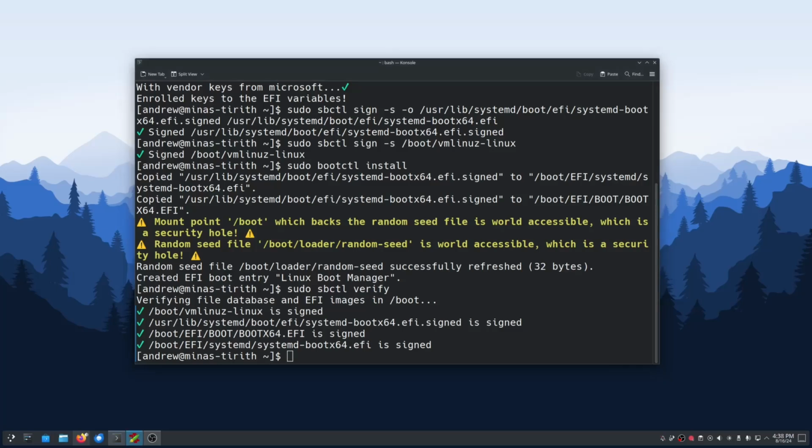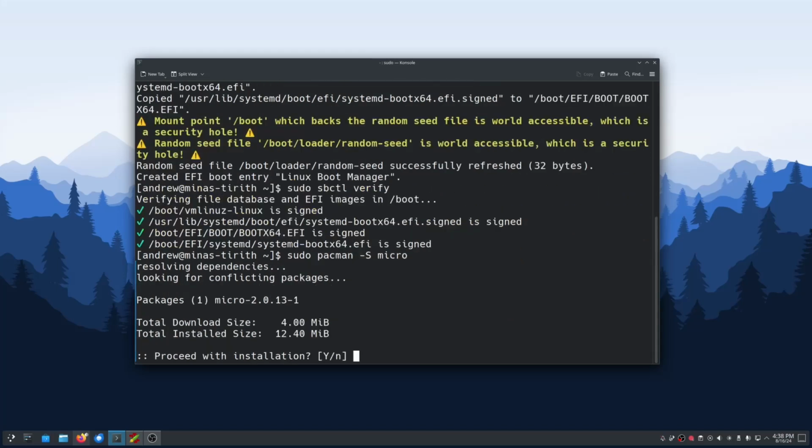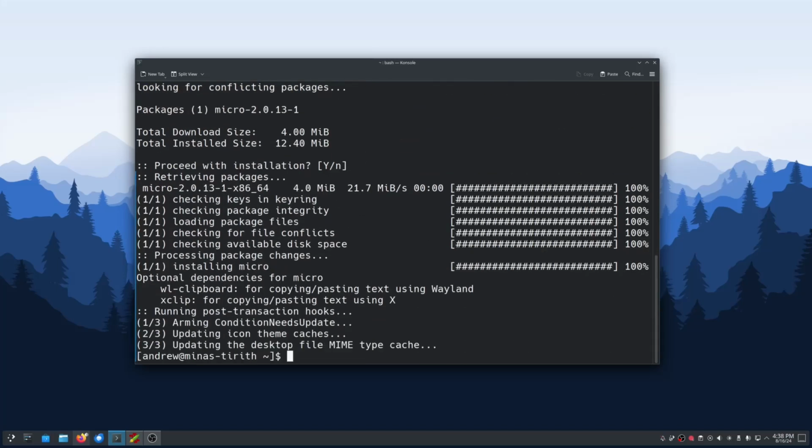Now I'm just installing the micro text editor here. I just prefer it. You could also use Nano, which should already be installed on your Arch Linux distribution here. So now let's open /etc/fstab with micro.